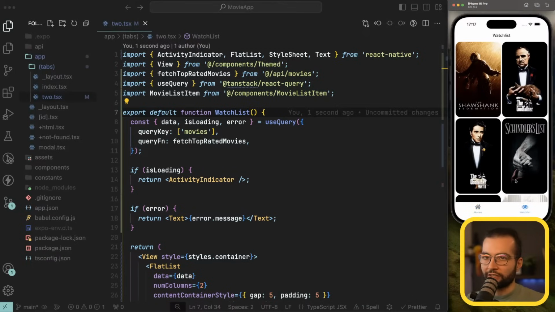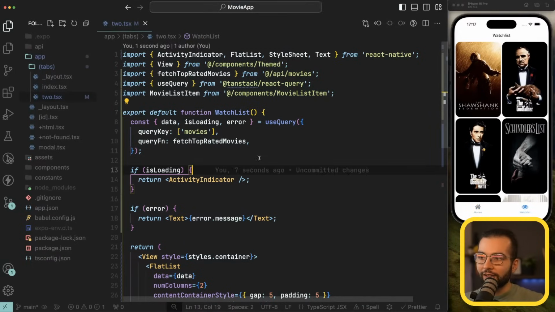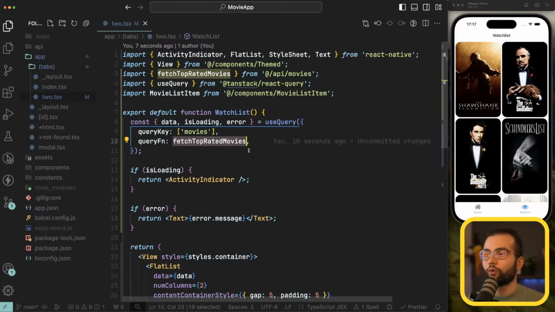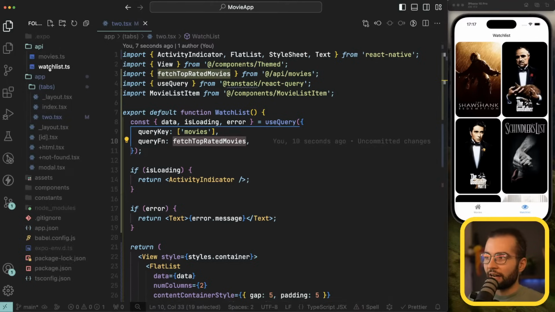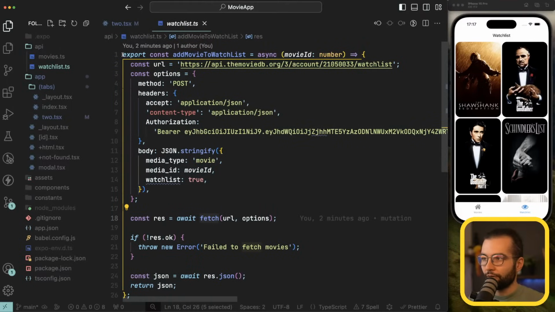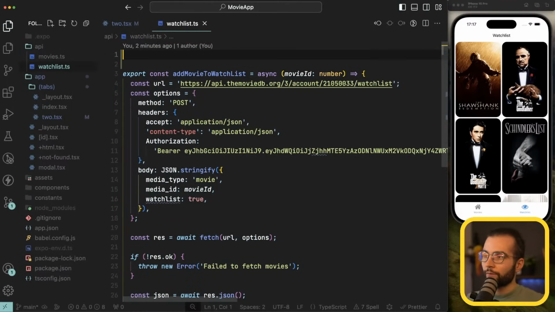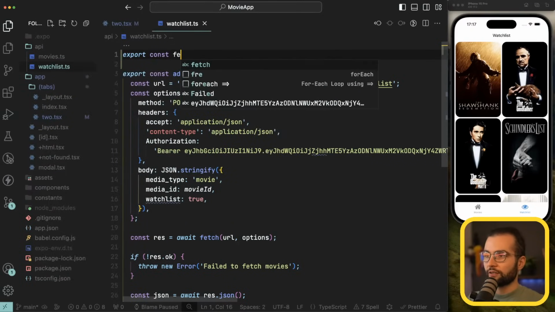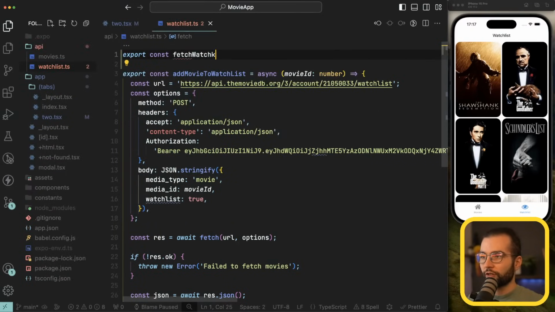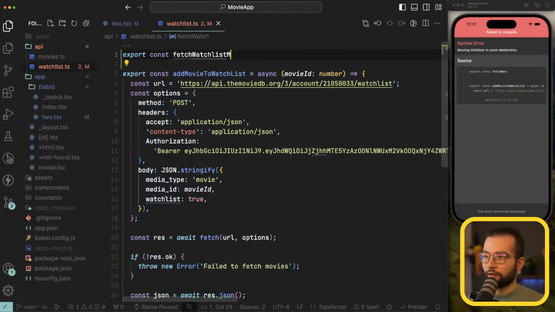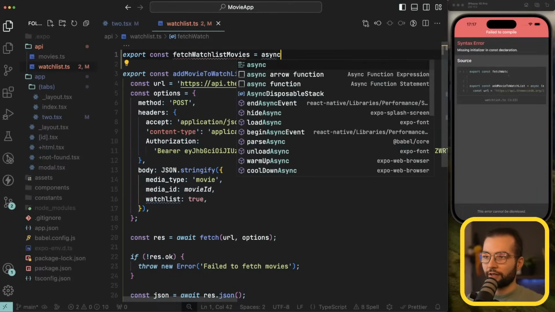And if I go to watch list, now it's going to have the same data, but what I will have to do is I have to simply change what query I'm going to execute. So not fetch top rated movies, but a new one that I'm going to add in this watch list. And that function is going to be called export const fetchWatchListMovies async.